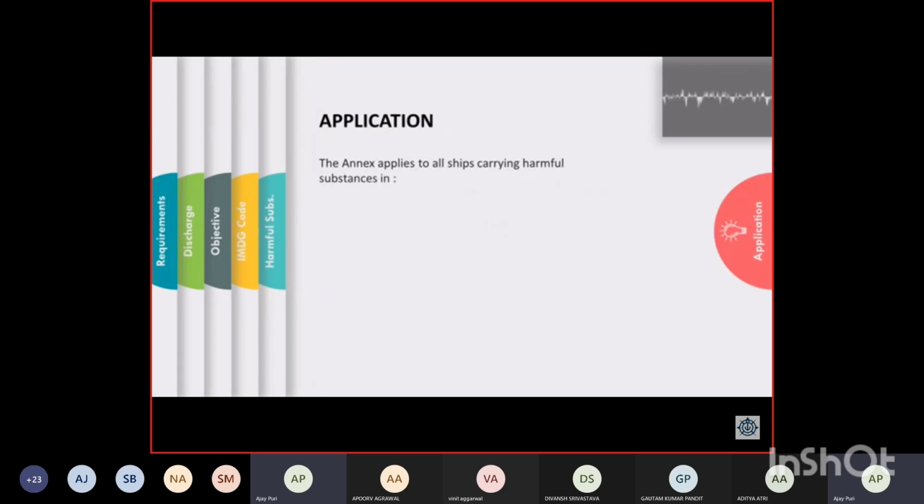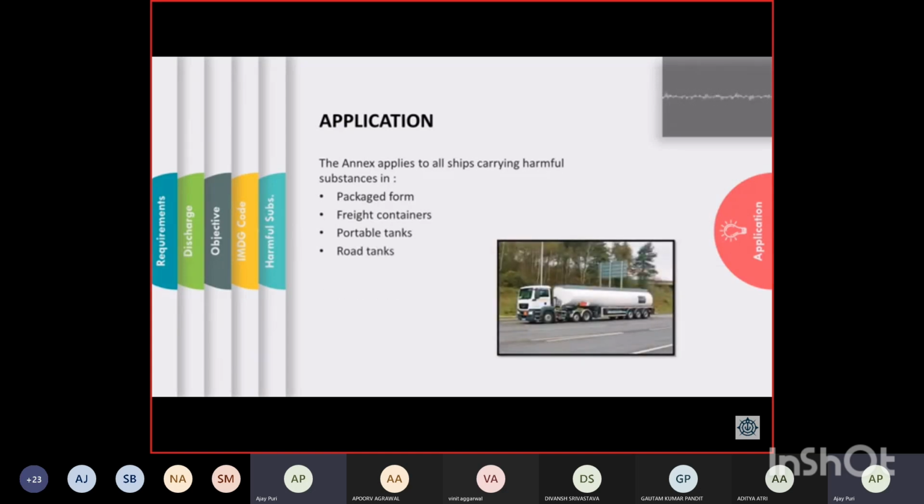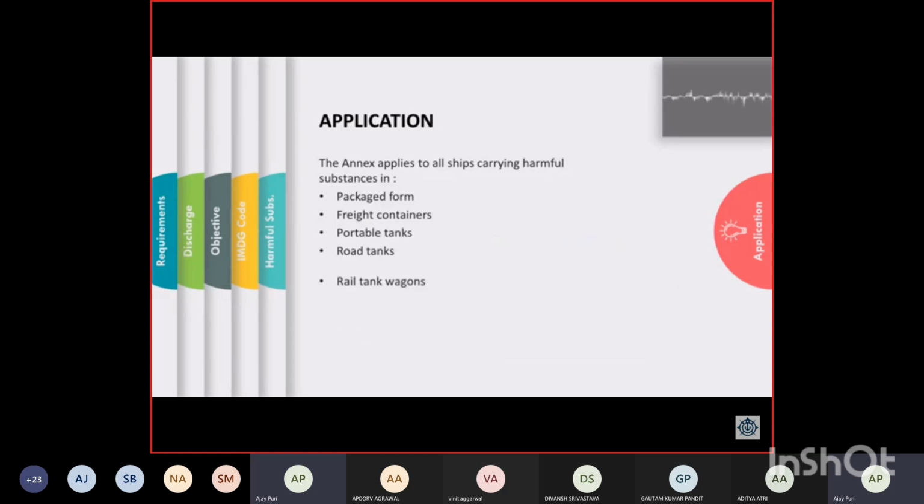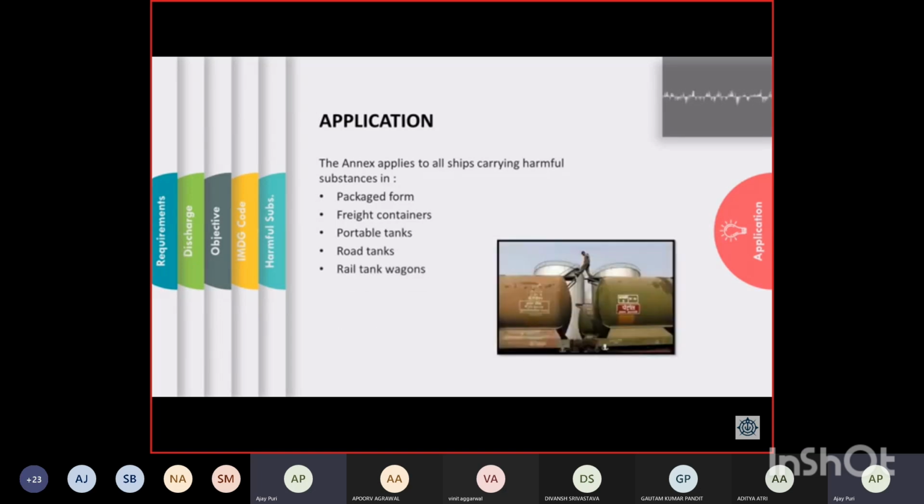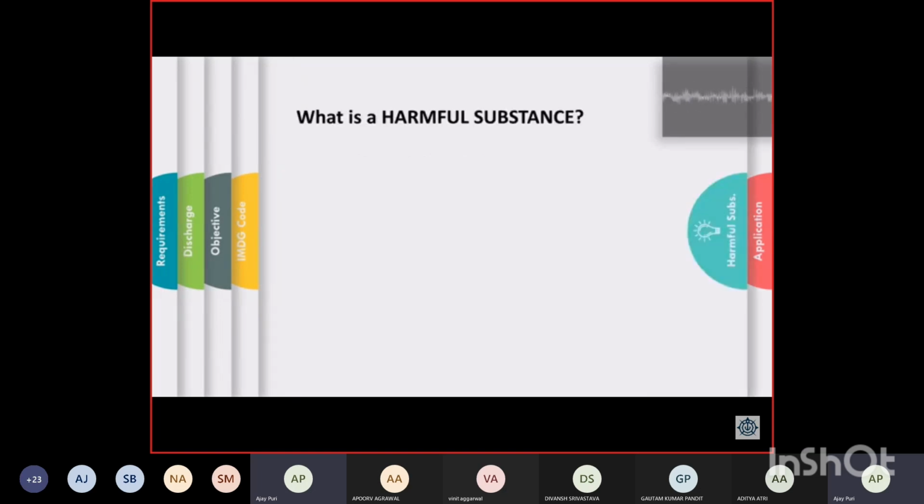The Annex applies to all ships carrying harmful substances in any kind of packaging, in containers, in portable tanks. Portable tanks are tanks which can be moved from one place to another. Road tanks or trucks, which you can see here, and rail tank wagons, which look like this. Now, the question that arises is, what is a harmful substance?